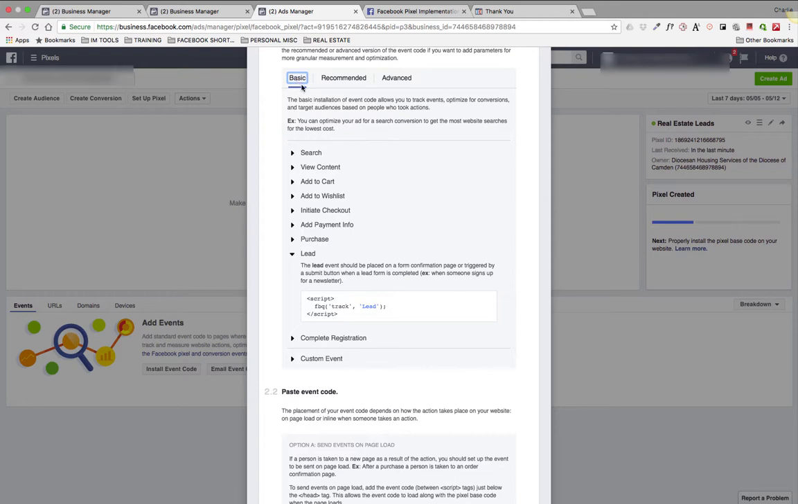All right. So click on, there's 3 tabs up here. Click on the basic. Copy the code.